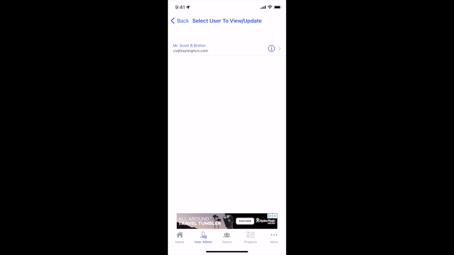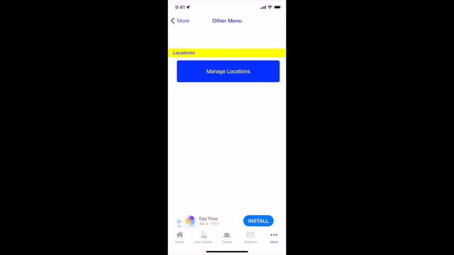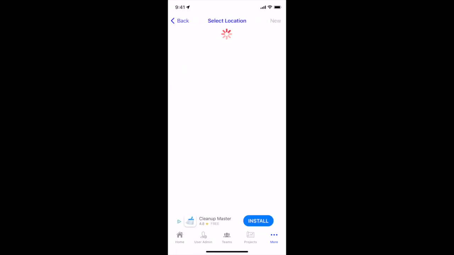Now that we have covered how to authorize a user to use your account, we will move on to creating locations. Click on the More tab in the bottom tab bar controller and then click on Other. This takes us to the Other screen. Click on the button that says Manage Locations. If we had already set up any locations, they would be listed here. To create your first location, click New in the upper right-hand corner of the screen.